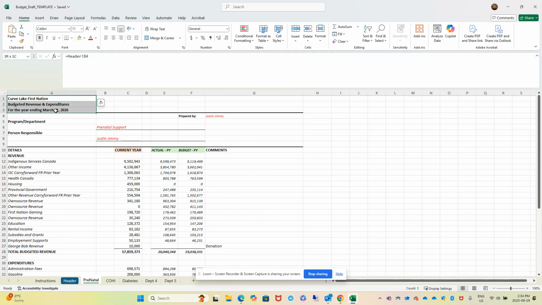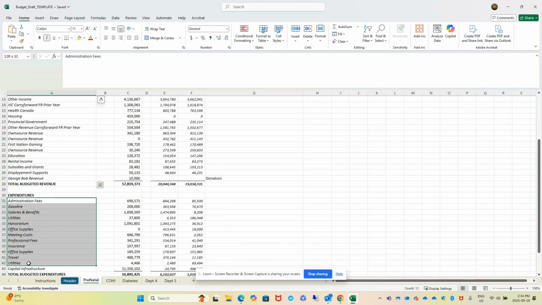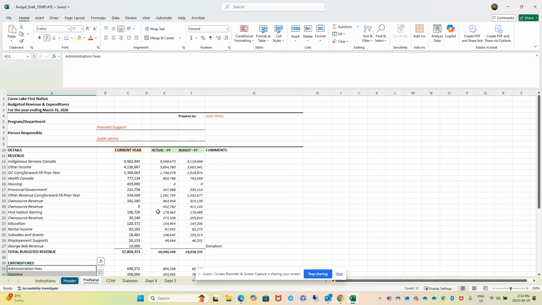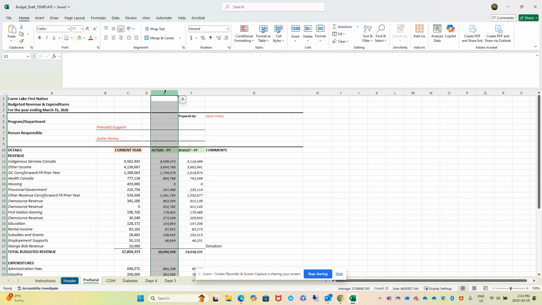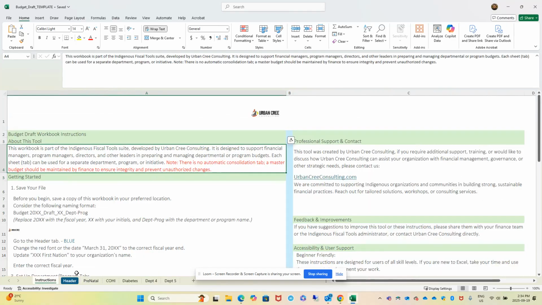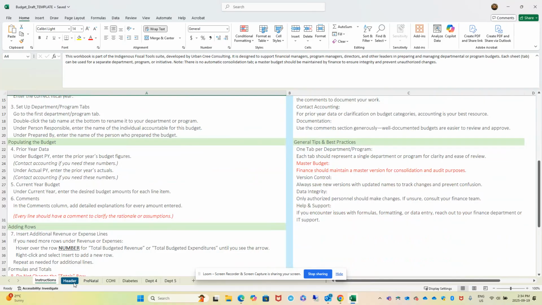So I'd recommend not changing that, but these other ones here are fine to change, and make your revenue and your expenditures make sense to you. Okay. The biggest thing is pull your actuals from the prior year, pull your budget from the prior year. If you do not have these, talk to your finance department and use that information to create your current year. Okay, great instructions for you to follow.